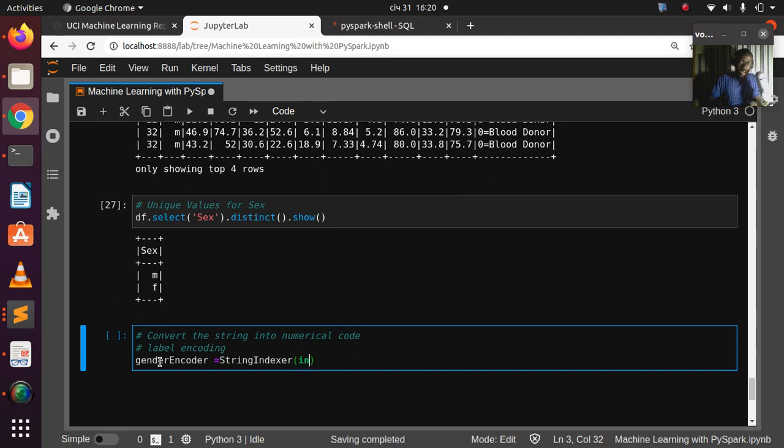I'm going to specify the input column, the column I want to pick, which is going to be the sex column. Then I'm also going to give it the output column, what I want it to be called. The output column I can call, let's say, gender.